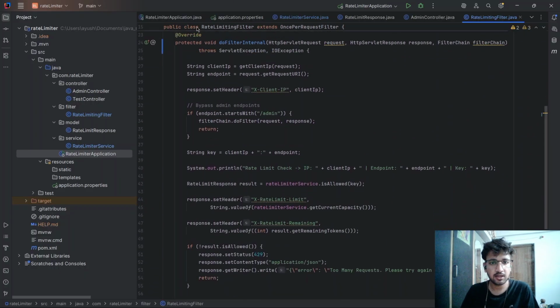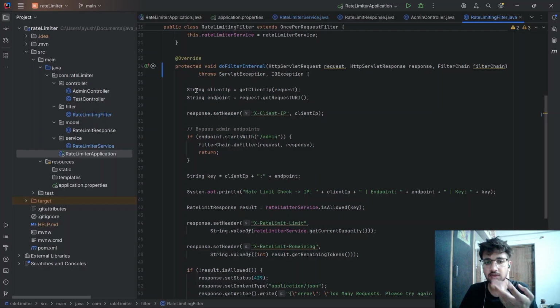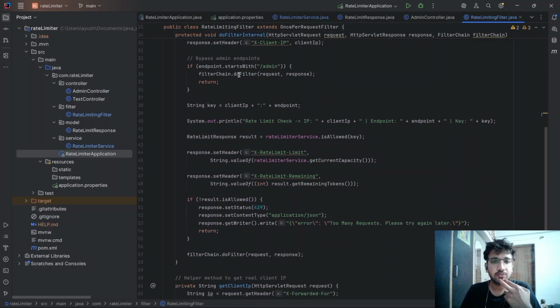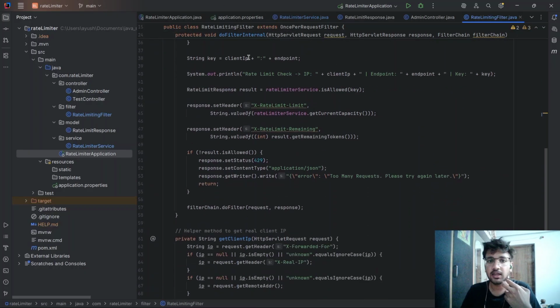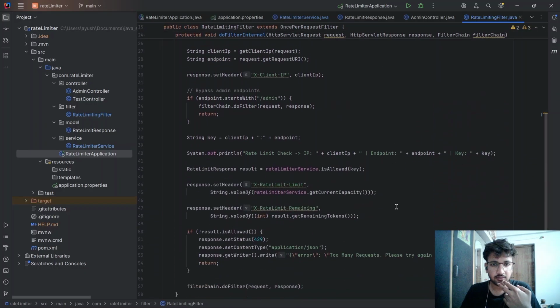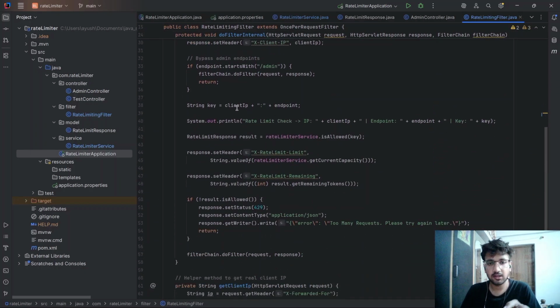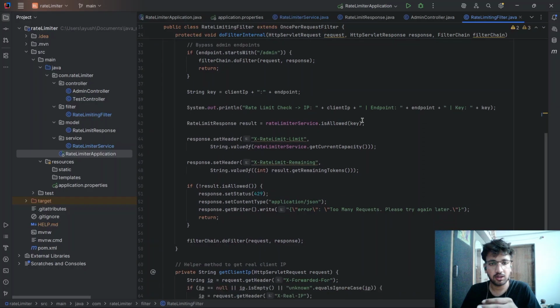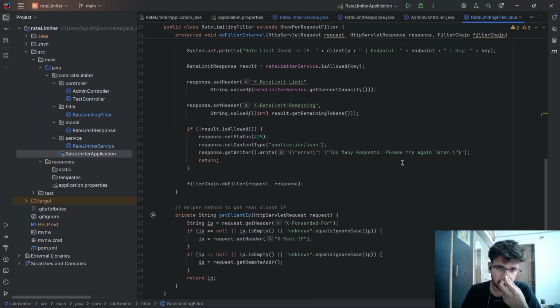Next, we have two strings, the client IP and the endpoint, which we will be collecting from the client. We require the client IP to map them to the particular tokens which they can send in a particular minute, and also the endpoint they are requesting. Next we have a key, which is the client IP, a colon, and the endpoint. We'll be storing that directly inside our map, which creates key-value pairs.